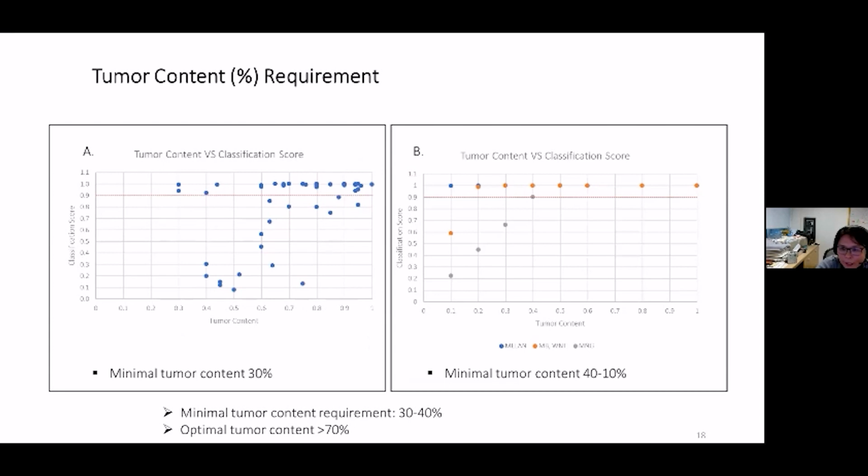Tumor content requirement. We plotted the cases with clear tumor content estimated based on our CytoSNP microarray analysis, or variant allele frequency based on the mutation analysis, with estimation by pathologists. Here the scores pass the 0.9 threshold, and the lowest tumor content is 30%. So this is our validation cohort.